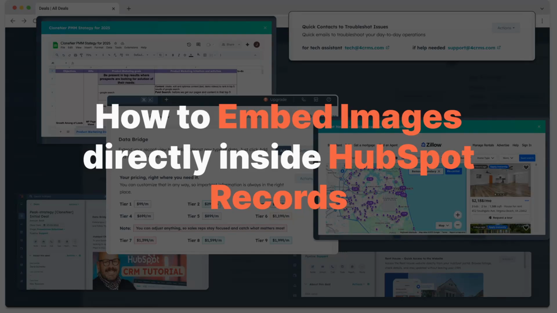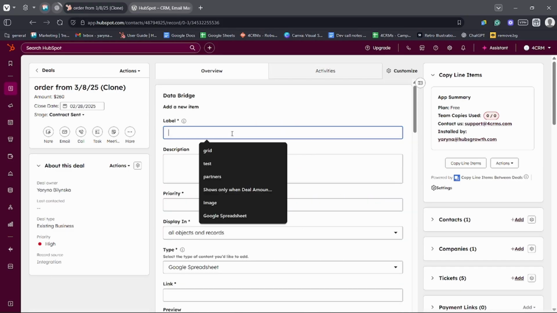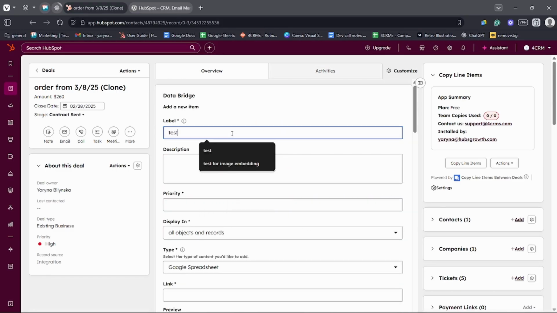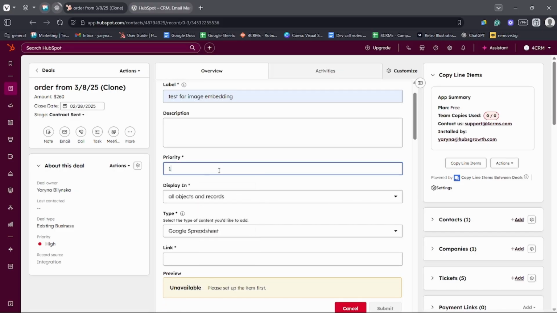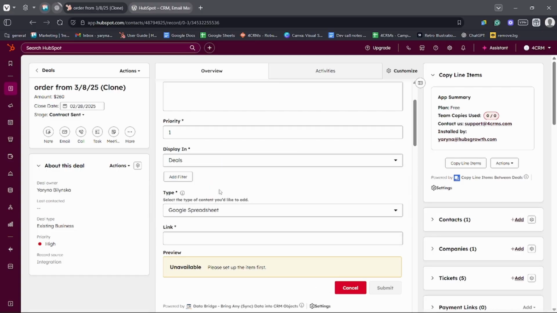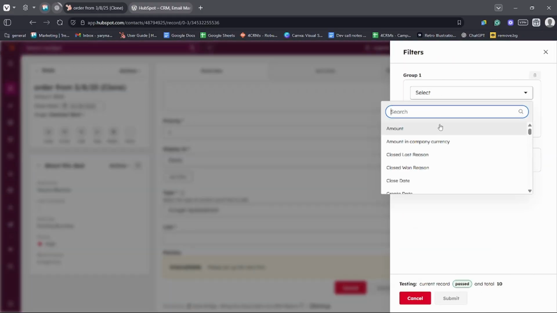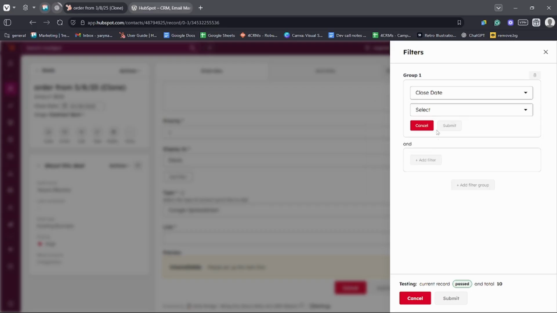Now, let's see how to embed images using DataBridge. First, give your entry a name, something that helps you identify it. Then, set a priority and, optionally, add a description. Next, decide where you want to place it: inside all records and objects, your current one, or apply filters.